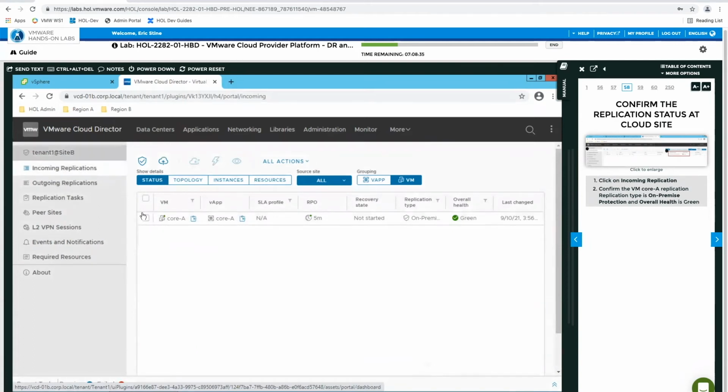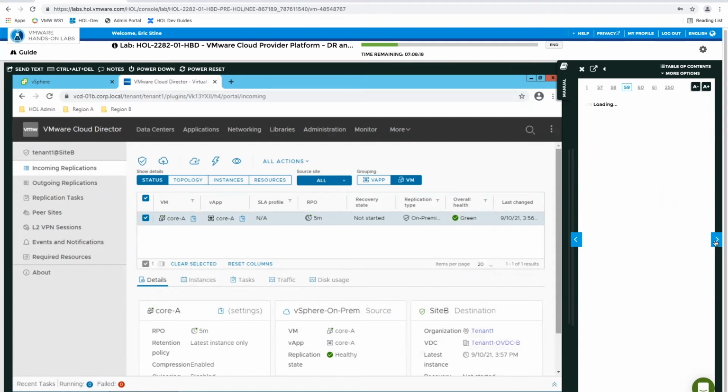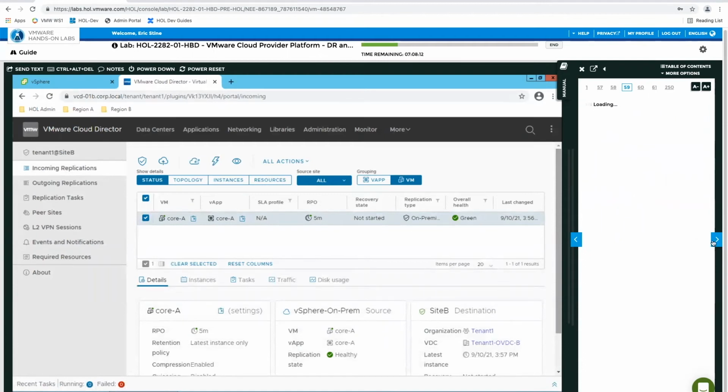And so here we have Core A. Notice it's green. Overall protection is green. It's happy. It's healthy. It's replicating. Okay. So, man, this manual. I was trying to go by what the manual wants to tell us. I'll just leave it there. Okay. So now we're happy that our replication is there.